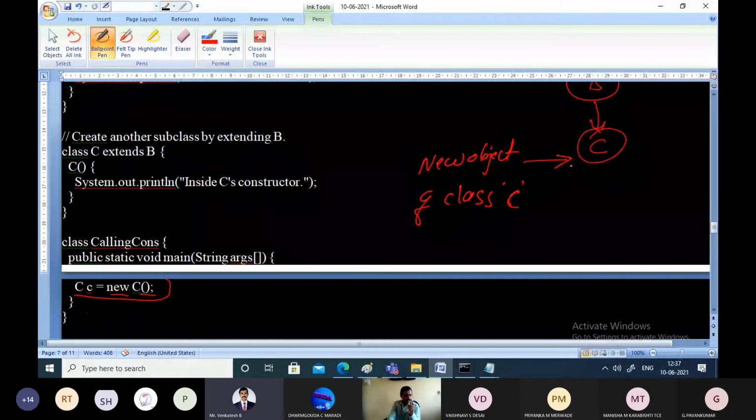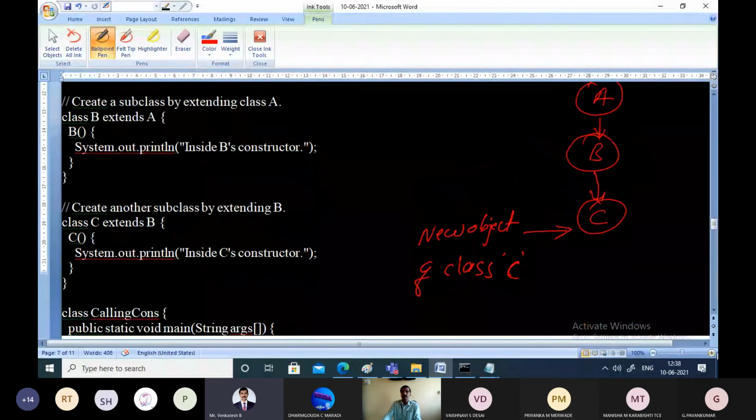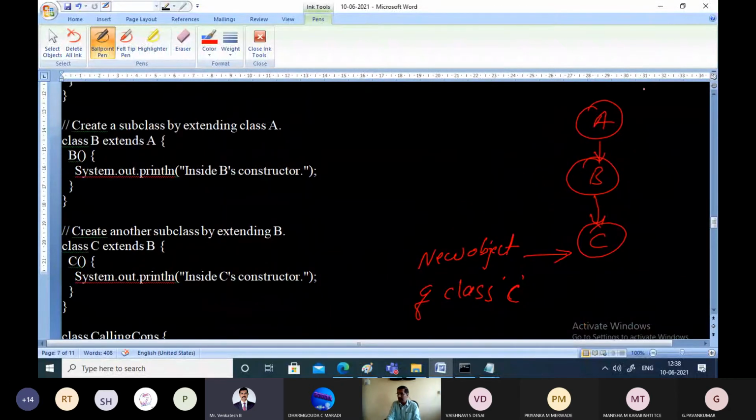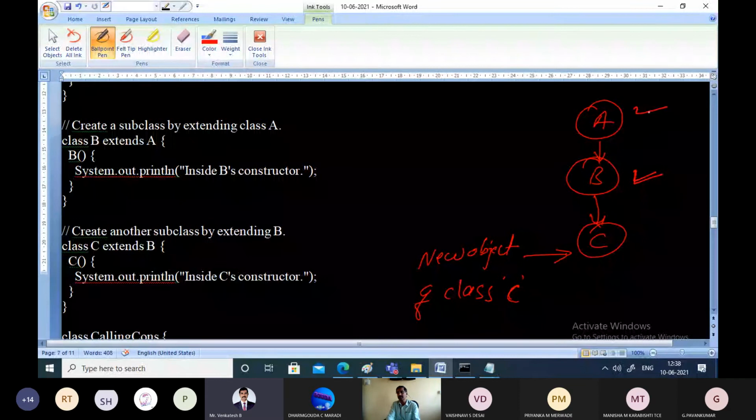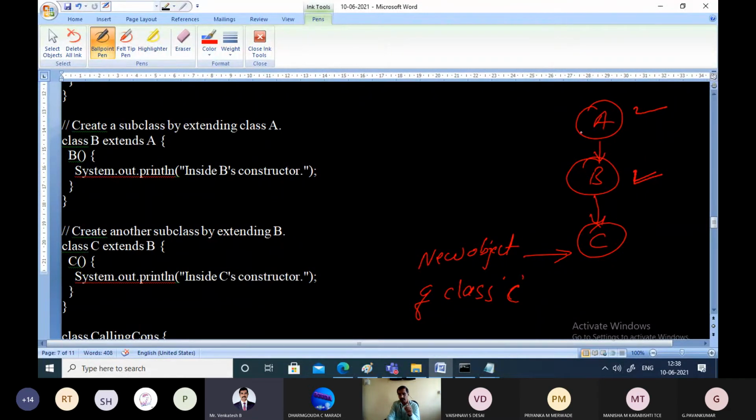Whenever you create an object of a class, its corresponding constructor will get called automatically. That means you are calling constructor of this particular class C. But class C is not existing independent of class B. That means first constructor of B should be called, then constructor of C. Then B is not independently existing unless you call constructor of A. That means first constructor of A should be called, then constructor of B, then constructor of C will get called.